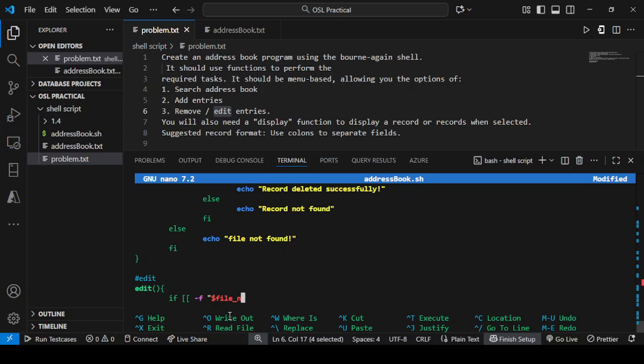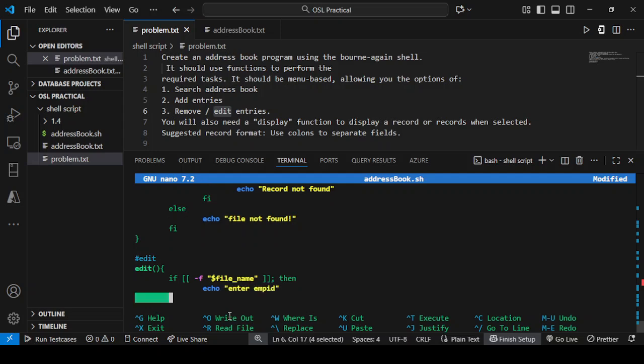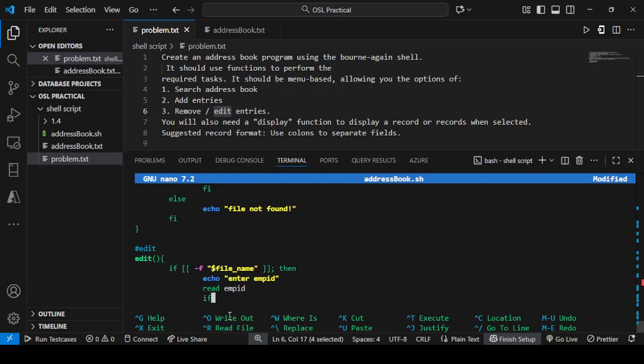If the file name exists, what we have to do is check the record that we have to edit. So the first thing is I'll ask the user to enter the employee ID. With the employee ID, I'll read it, and check whether this employee ID is present in my records, then I'll modify it.